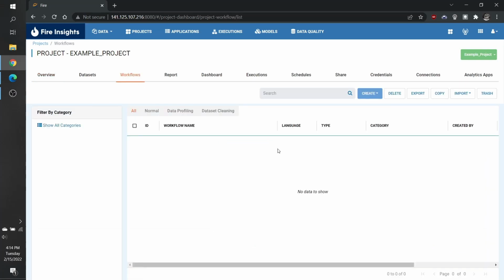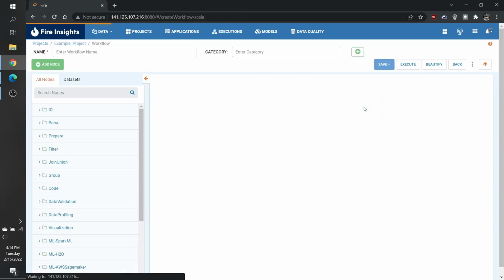the page. Next, we can use the Create button in blue here on the right side of the page. There are two types of workflows in Fire Insights: Spark workflows and PySpark workflows. These differ slightly in the nodes that are available within each workflow. You can also add both types of workflows to the same project. For this tutorial, we will create a Spark workflow.